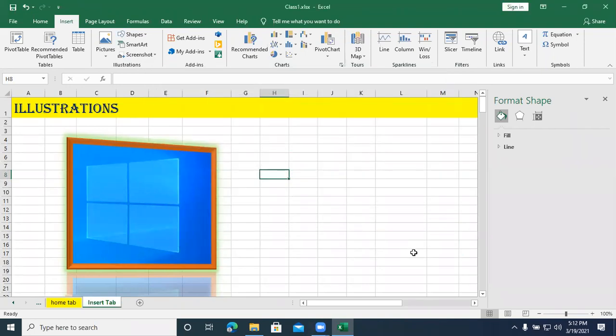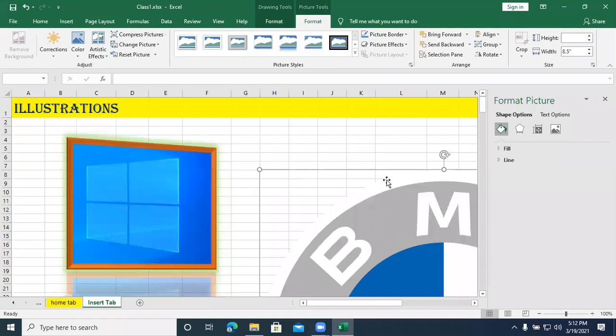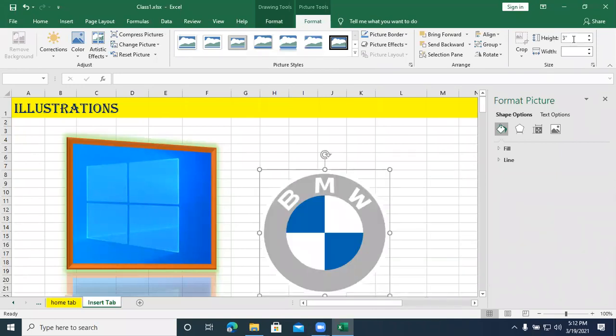Any one logo picture I will select. Click insert. So once the image is inserted, the size of the image is too big. So you can make it as small. See, the height and width, you can reduce it. I want 3 inches. So it is reduced. So once you insert, again, you can do the corrections. Picture styles, adjust, all these you can do.